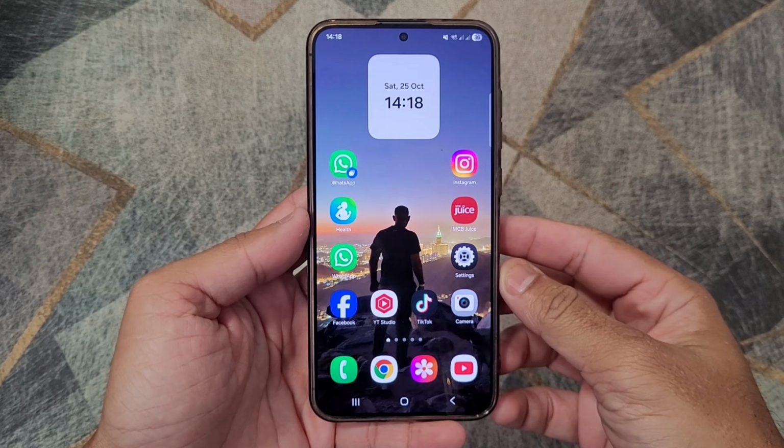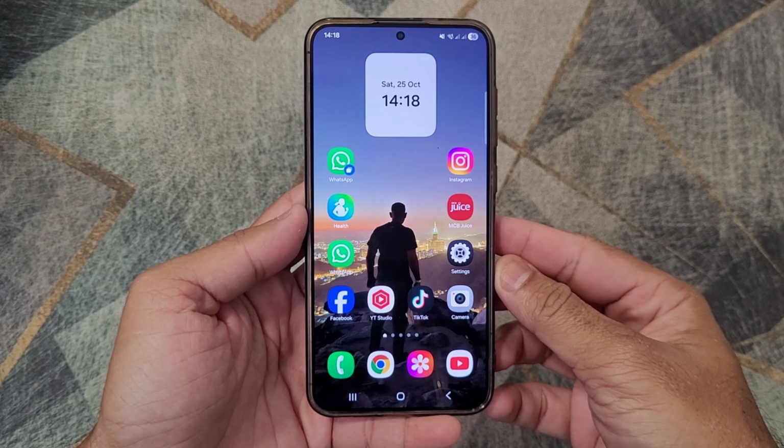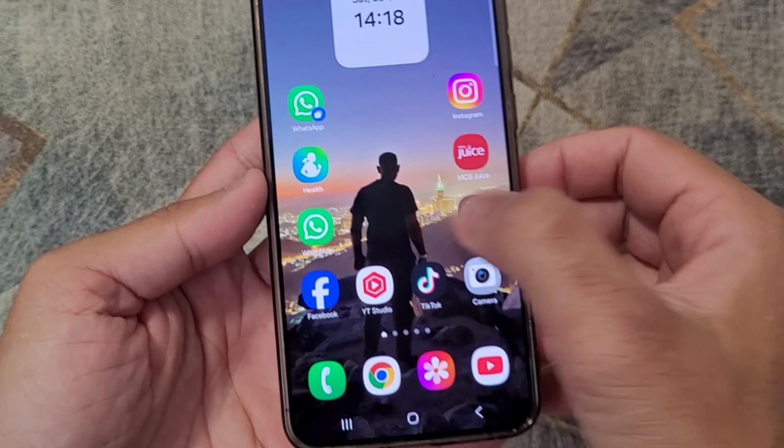Hello, in this video I will show you how to send a WhatsApp message without adding the contact to your phone.